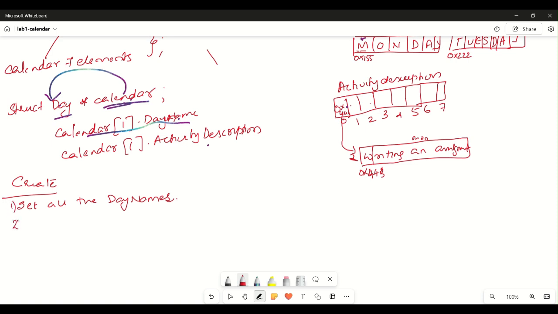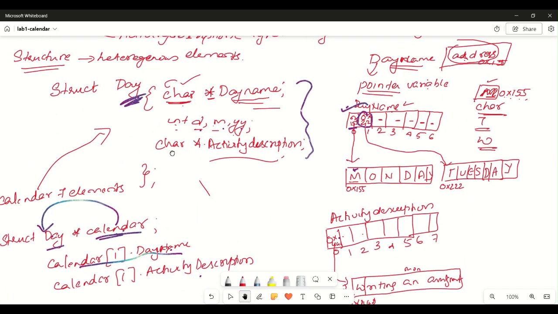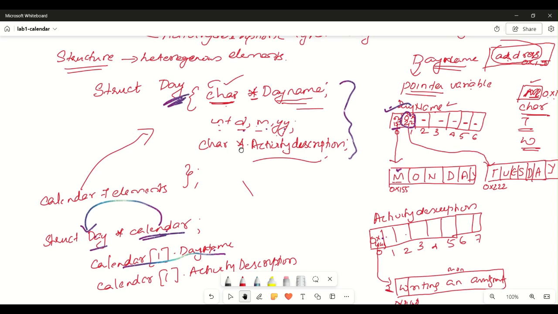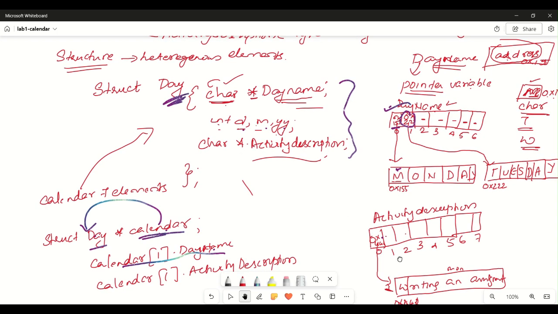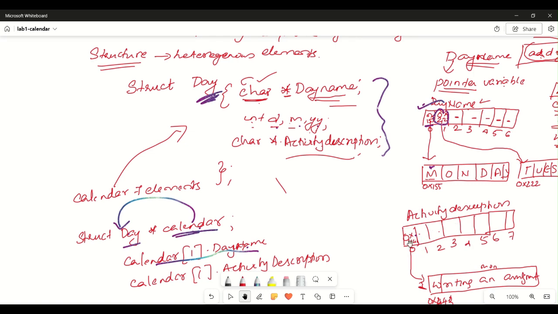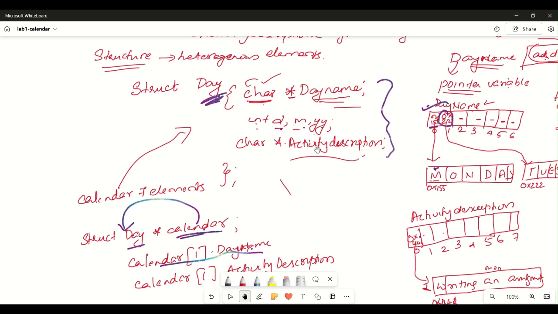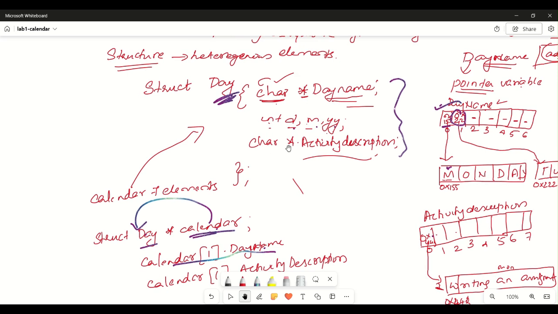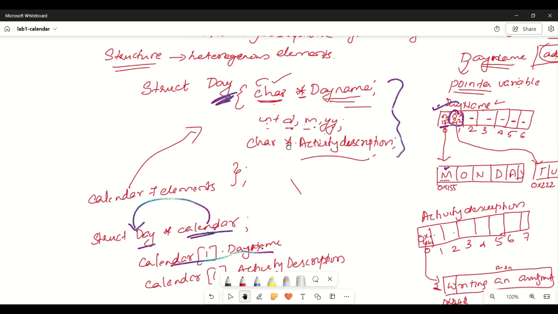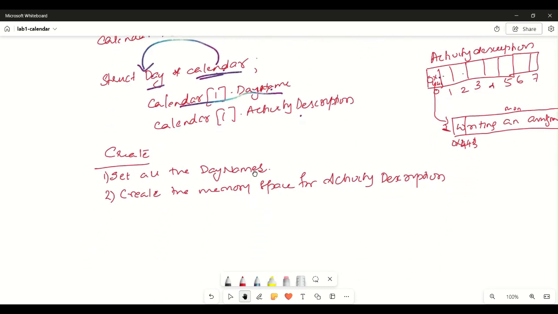Then we are going to create the memory space for activity description. Before this, what we have done is just tell that activity description will be a character pointer. We have not allocated space. All this I have shown you to make you understand. Till now I have not created memory space for activity description, so we will be creating that. I have just declared that activity description is a pointer of character type.